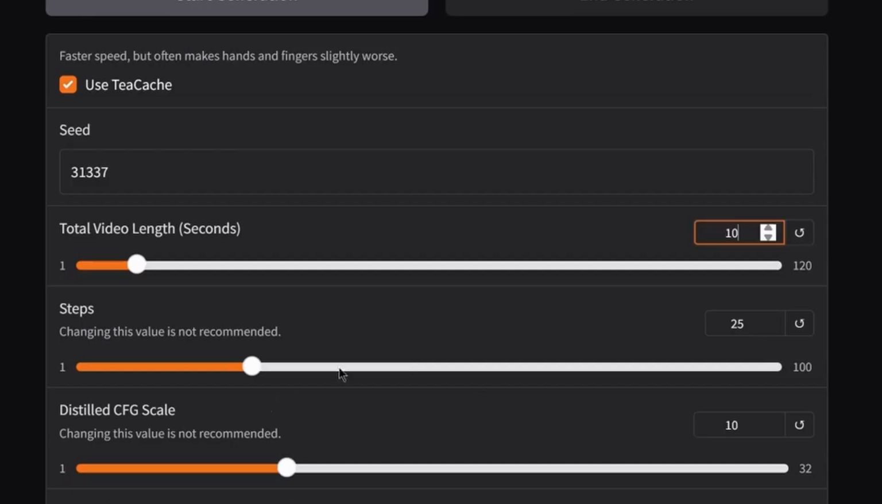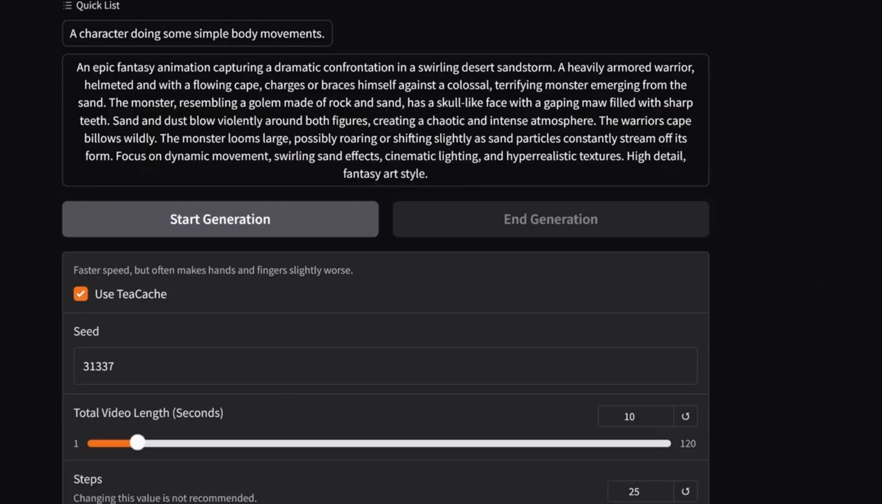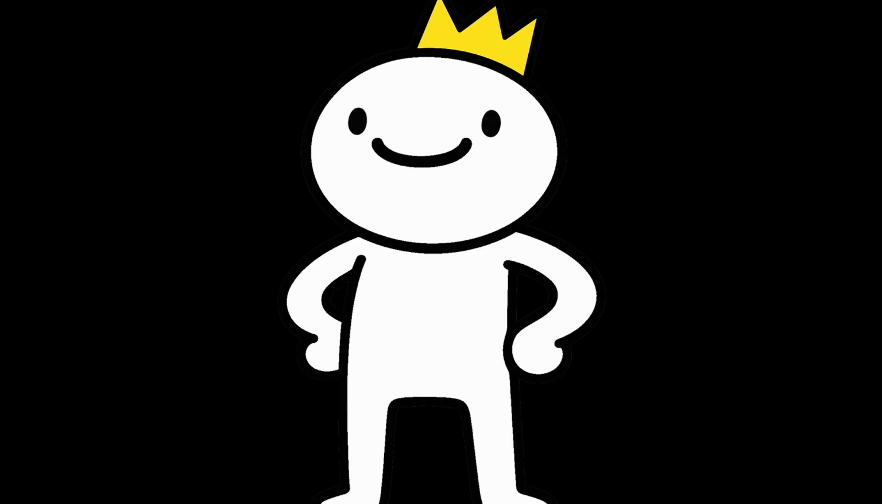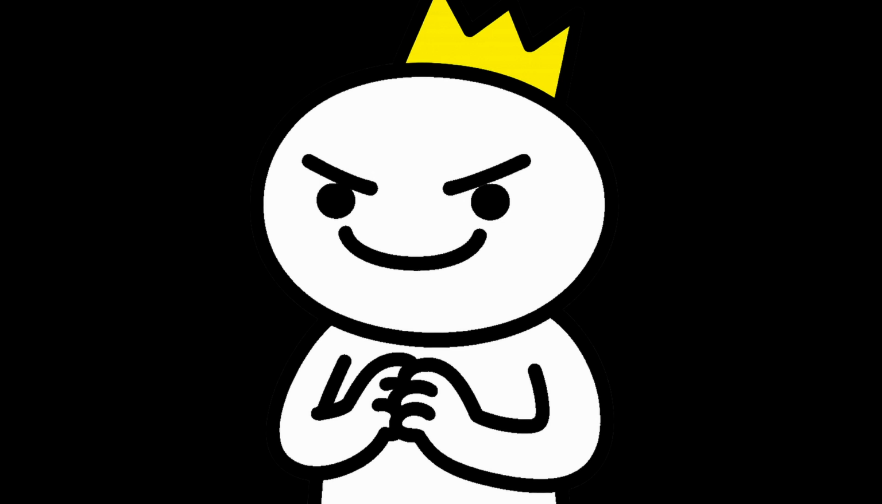CFG scale. This controls how closely the model follows your prompt. Default is 10, usually the best. GPU memory preserve. If you get memory errors because of low VRAM, crank up this setting. Otherwise, keep it low for faster generation. Once you set everything up, click Start Generation. And that's it. Go forth. Animate your dreams. Or make a girl dance for 2 minutes straight.